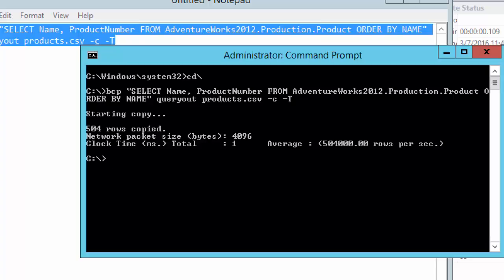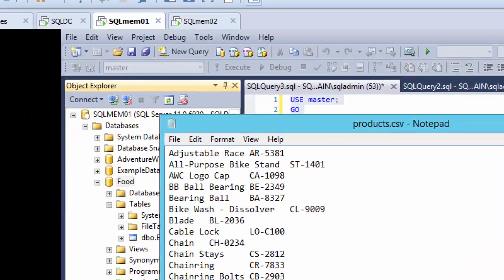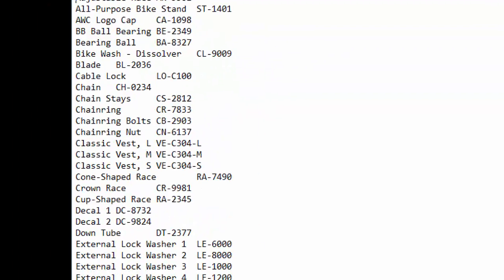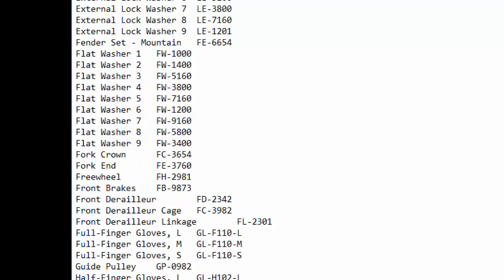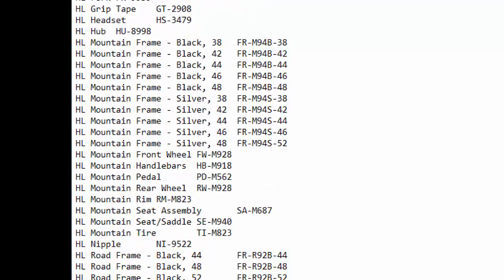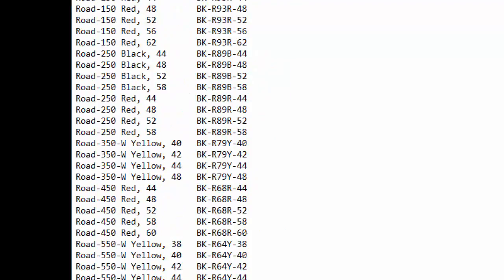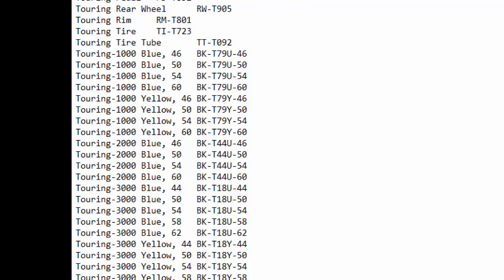Let's check where that file is now. Notepad products.csv, is it going to run this way? Yep, it does. So all this data was exported from that database. 504 rows were copied, and that's how we can easily export if we have the privileges, or we are logged in from a privileged account.